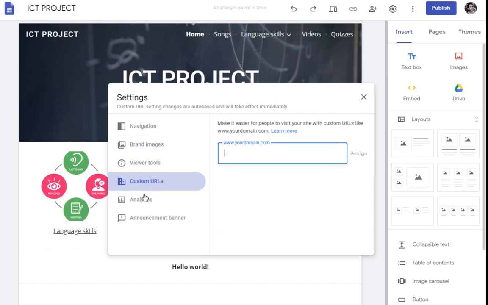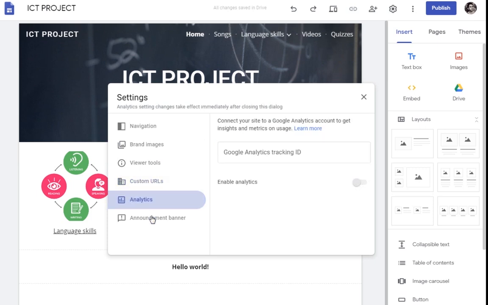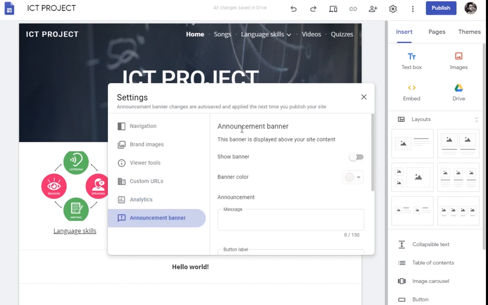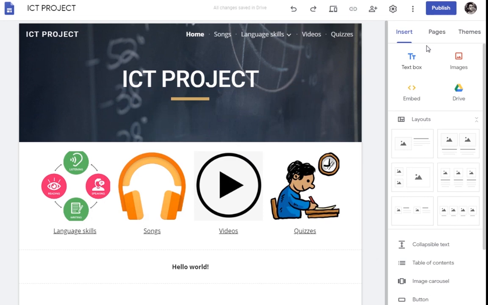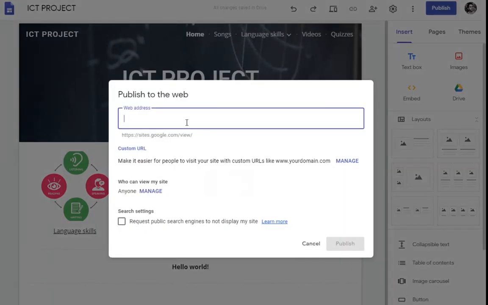You can add custom URLs. And here we mean the domain name. You can buy a domain name and you can make it more official. At this stage, you don't need a domain name. You can use the default one if you just want to use it with a class or two, but you can create your own site and you can buy a domain from one of the known providers.